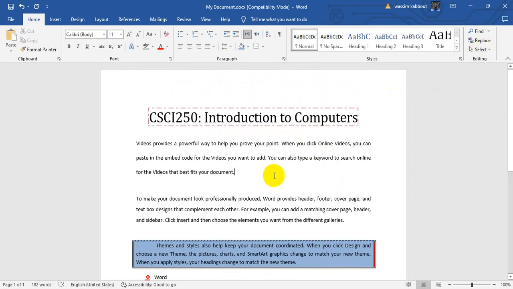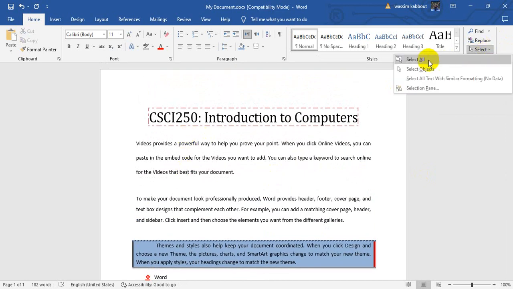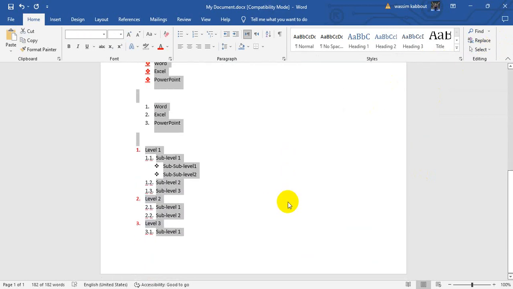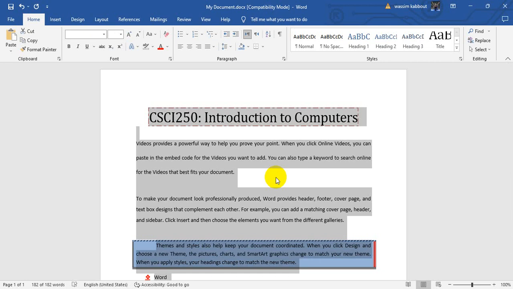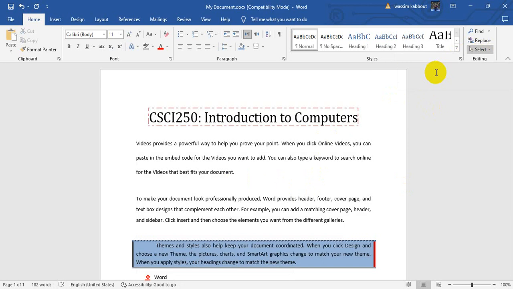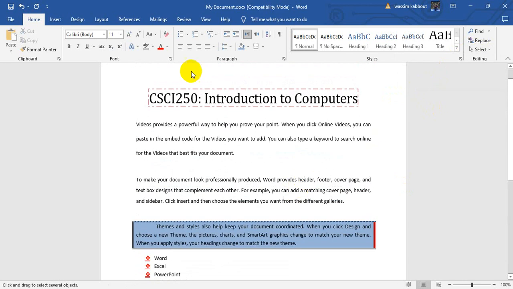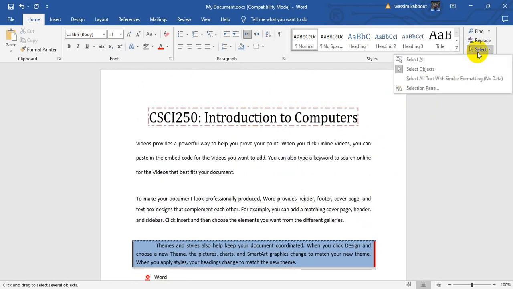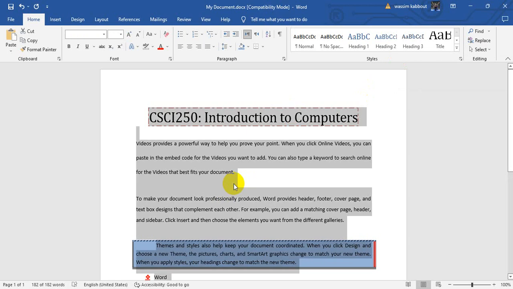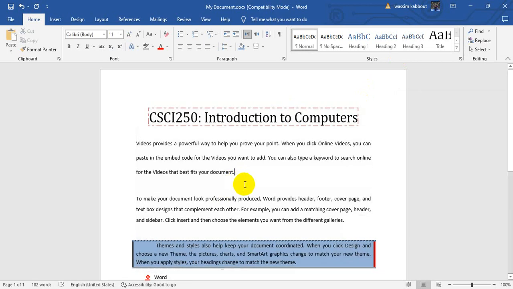Here I can select all. If I click on select all, all content in my document is now selected. Or I have a shortcut to select all content simply by pressing Ctrl A on the keyboard. Now all the content is selected. I can select only the objects. Here I don't have objects since I don't have, for example, pictures. And as we said, we can press Ctrl A to select all objects or text inside the document.